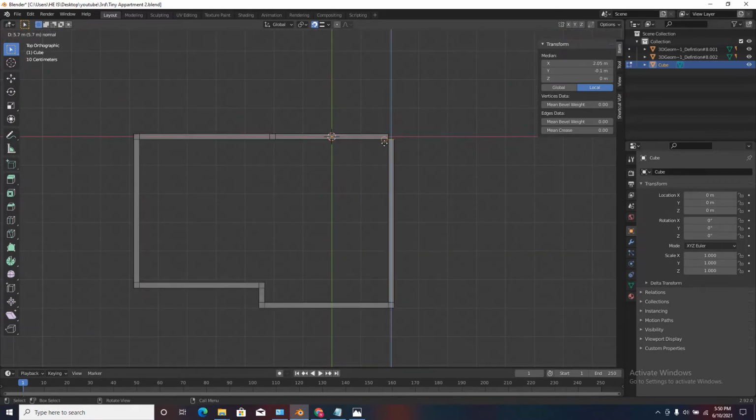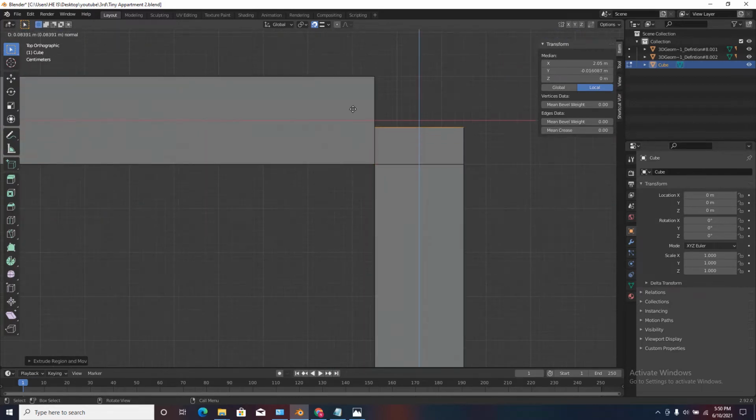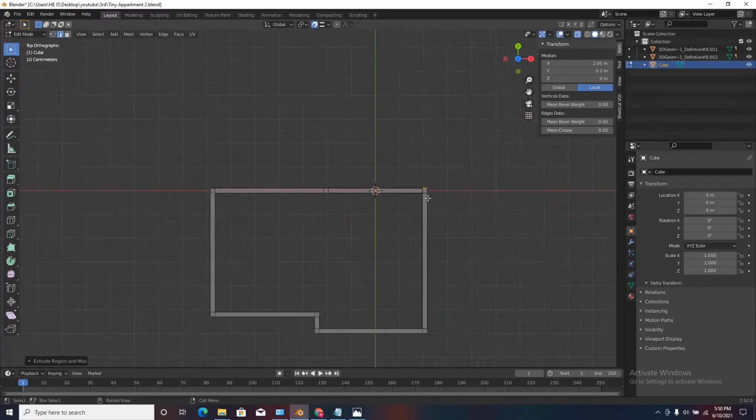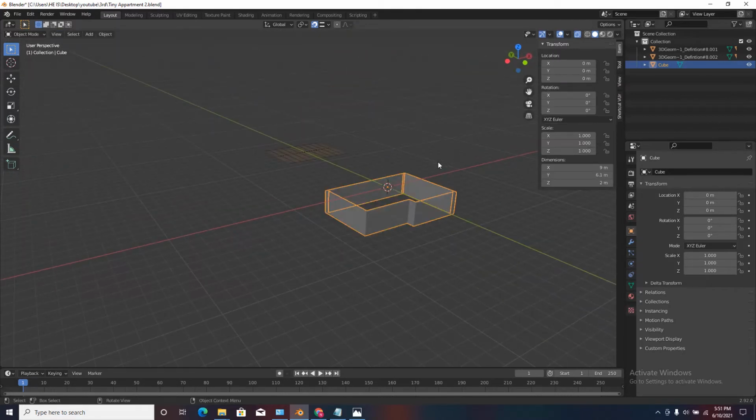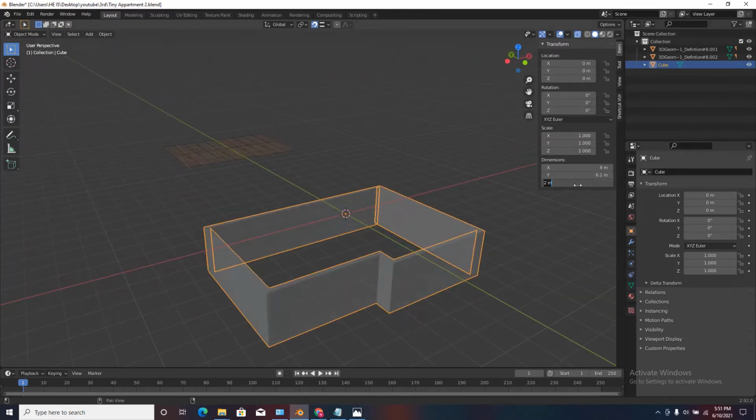This time I'm not going to use dimension. If I just hover it around right here, it will snap to this edge. Press E again and it will snap to this edge. Now I have the dimension of my room right here, but I want to change the Z value.